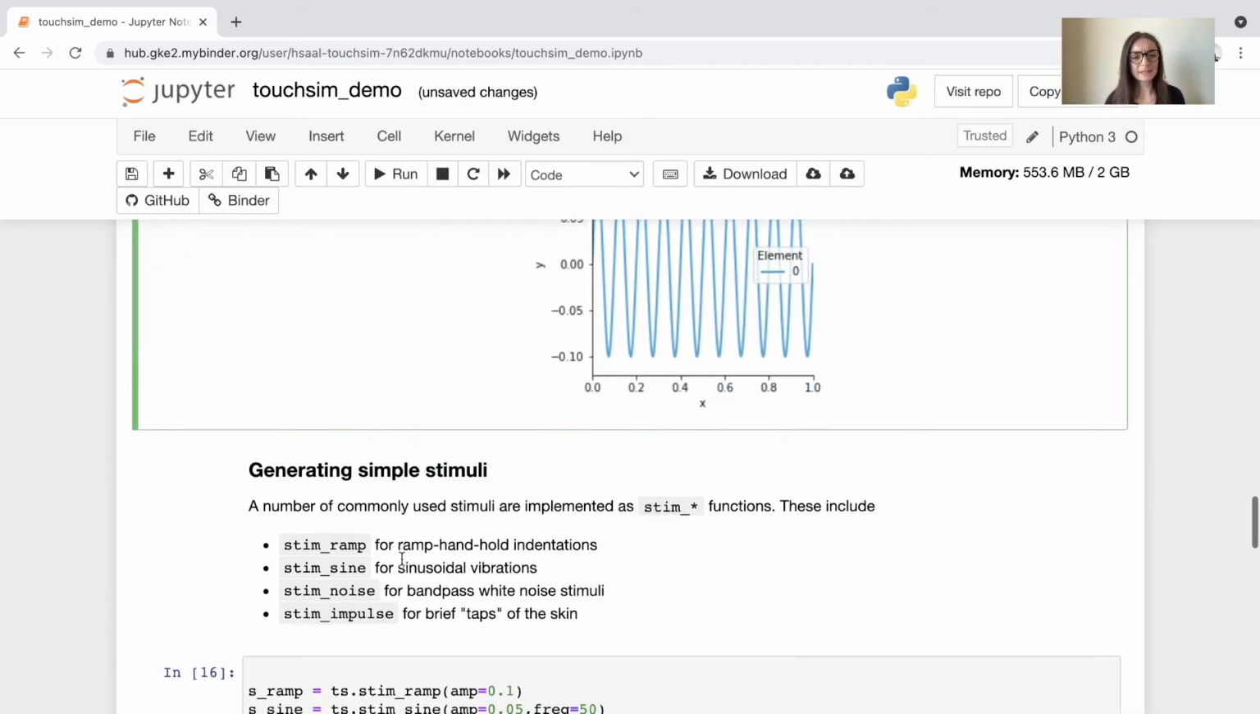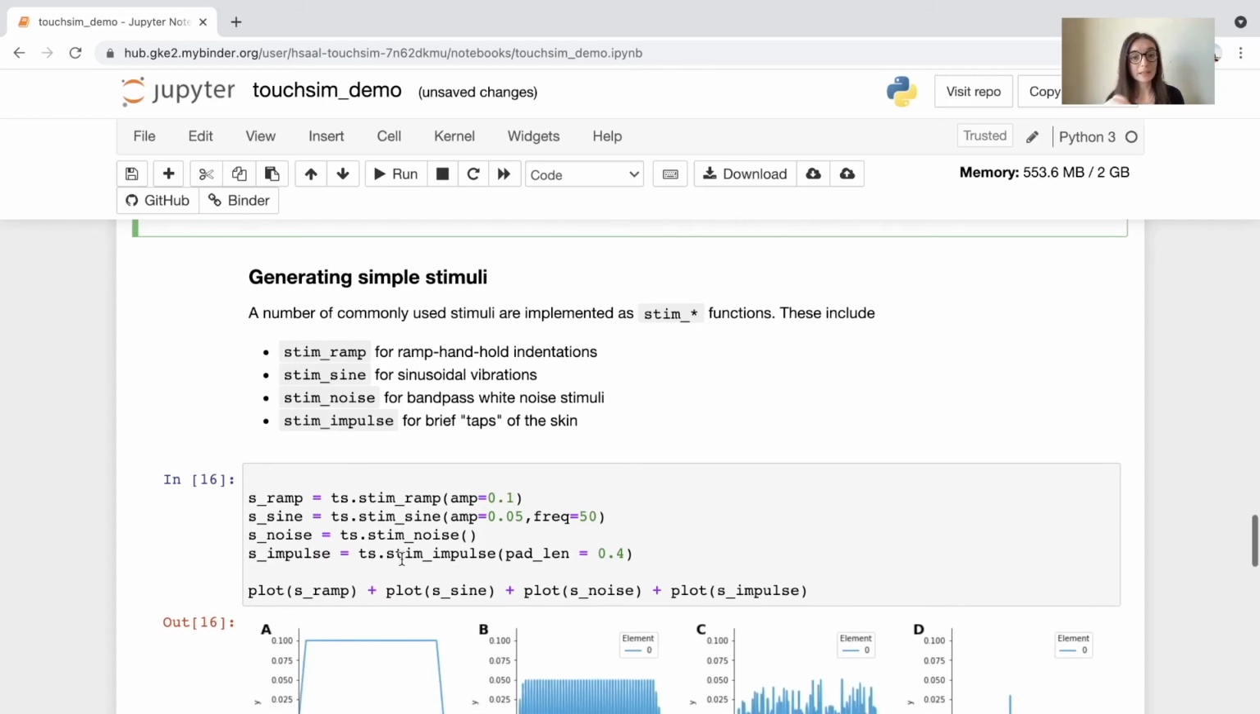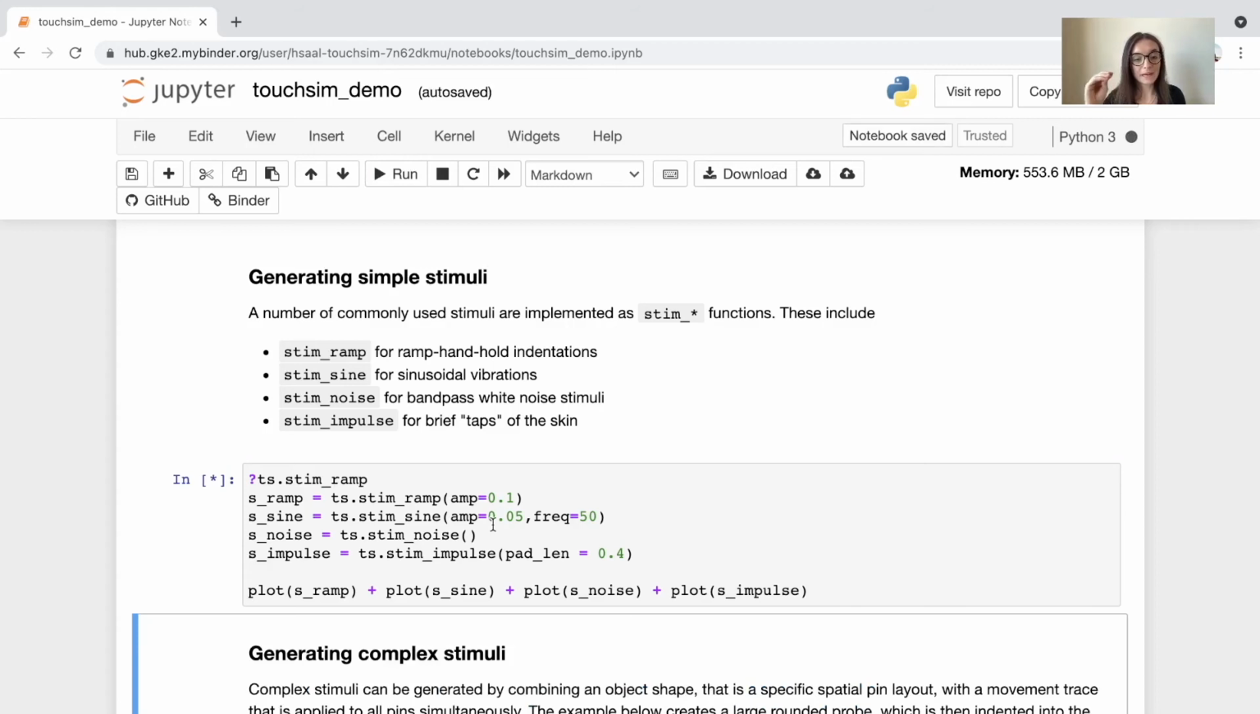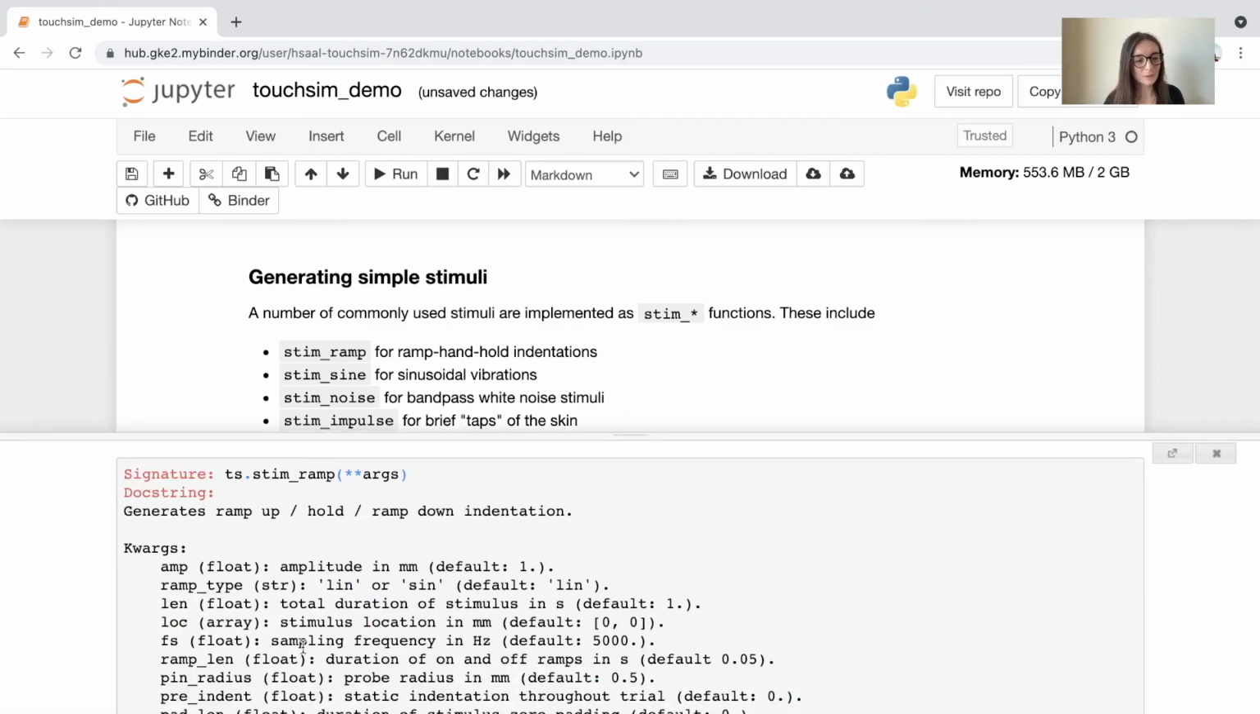In TouchSim, there are several inbuilt functions to create different traces for the stimulus. For example, ramp, a ramp indentation, a sinusoidal wave, and so on. All these functions can be personalized with a lot of parameters, and I suggest you use a question mark and then the name of the function you want to use. For example, in this case, let's say the ramp. In this way, I can obtain some basic documentation about this function with all the arguments I can pass to personalize the trace.